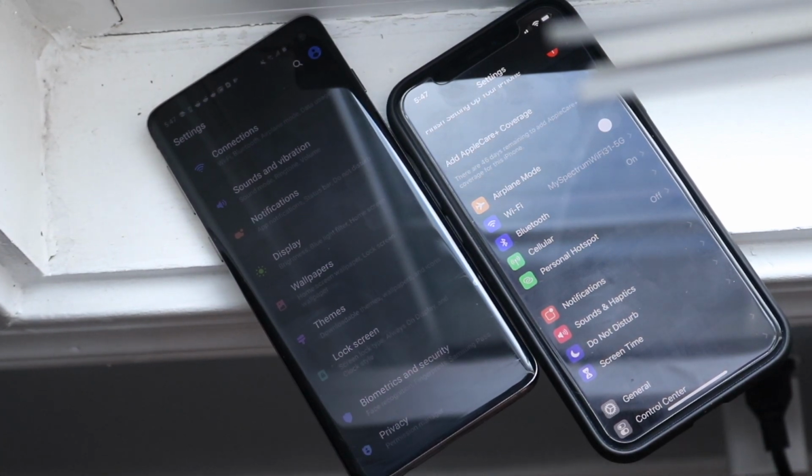I don't really know what's going on, but I kind of want to talk about the differences between Samsung One UI 2 versus iOS 13. Dude, my English is so weird today.